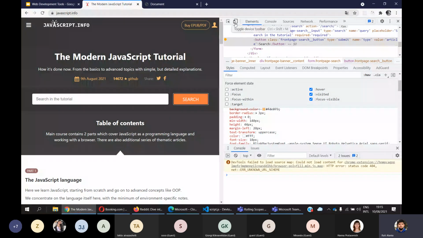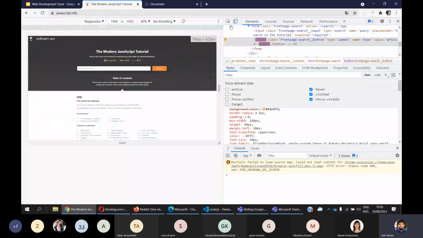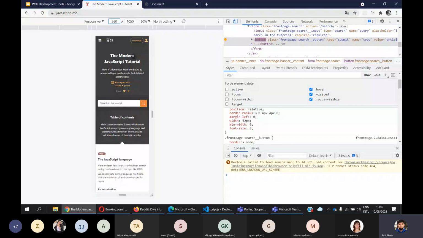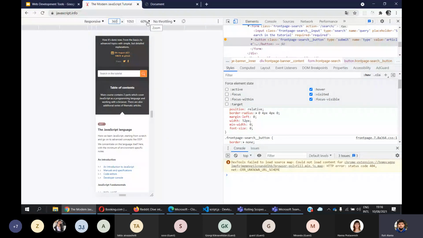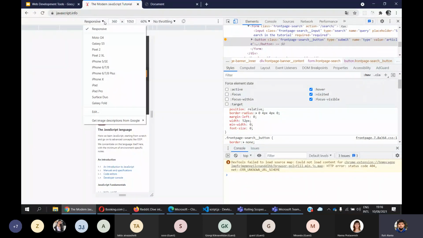So let me show you the toggle device toolbar. This is the most important toolbar while testing the responsiveness of our website. Let me click on it, and we can see the view of our site. And now while this tab is responsive, we can type in any width and height we want. So like this, and it becomes visible like this. There is a zoom, which zooms the viewport. It's not as important.